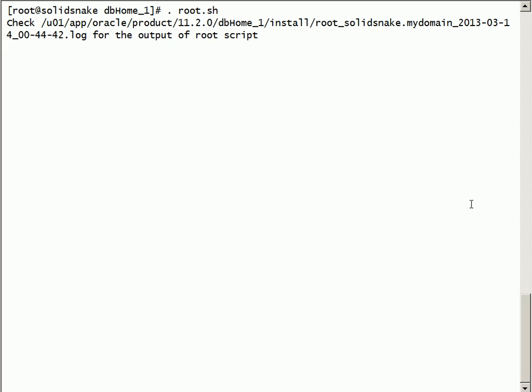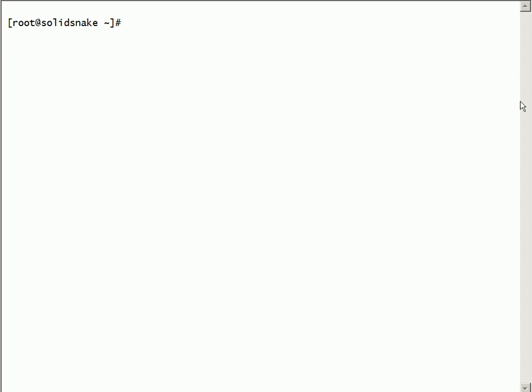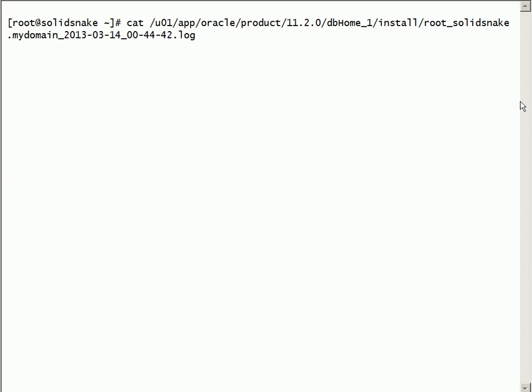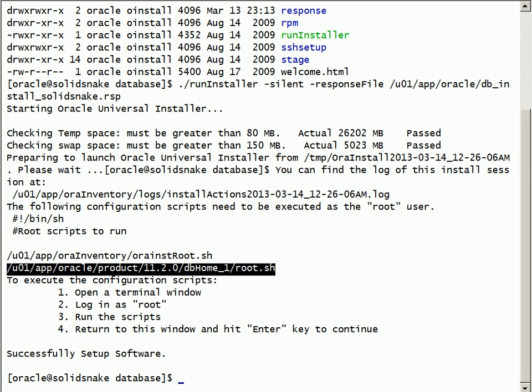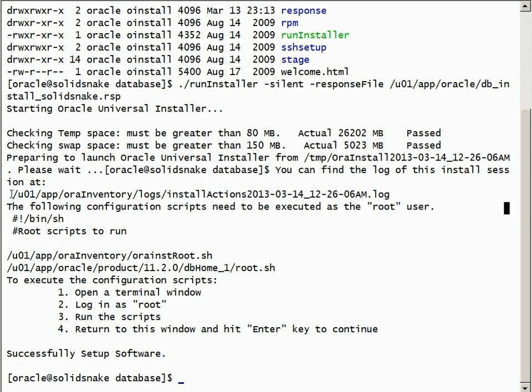What it is telling us is that it is writing all the output to a log file, and it is asking us to check the log file. So I have opened another session with root privileges, and we'll look at the log file to see the output of the root.sh script. Here if we notice, it is telling us that root.sh has created an oratab file and it has completed the root actions. Even though it says the script was aborted, we can ignore that because all the steps required by root.sh are complete. So we'll come back to the installation screen, and now we have finished the RDBMS software installation.